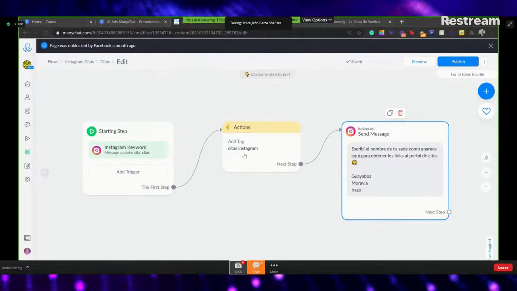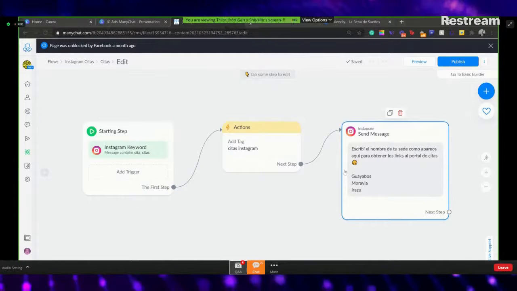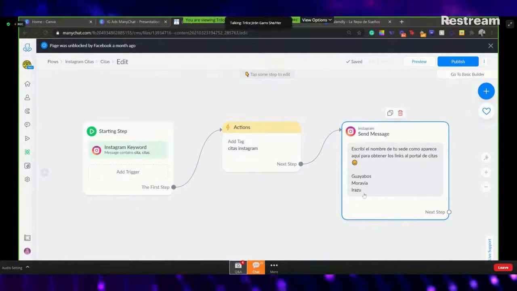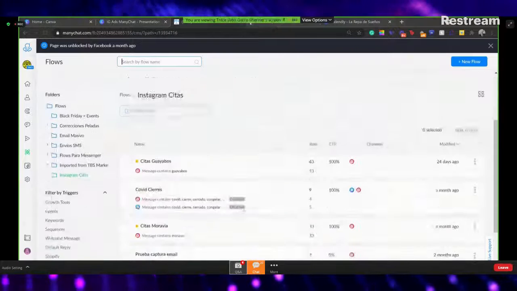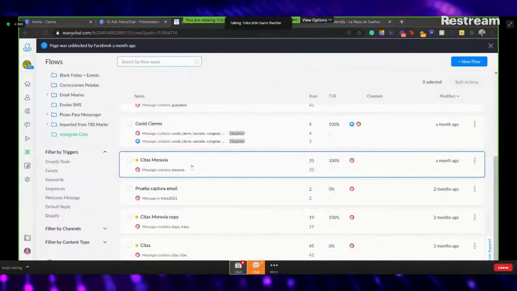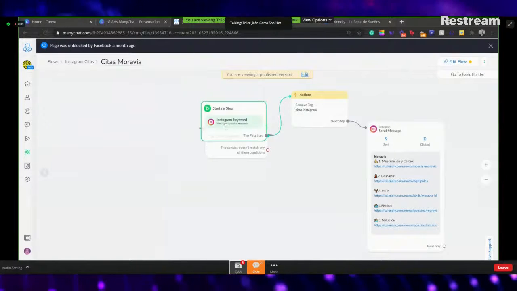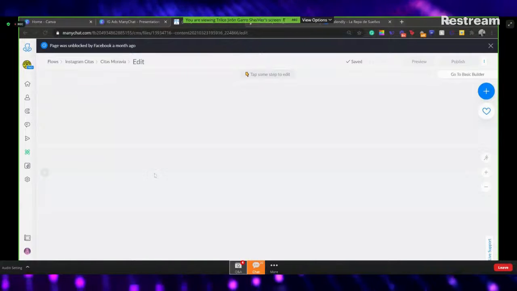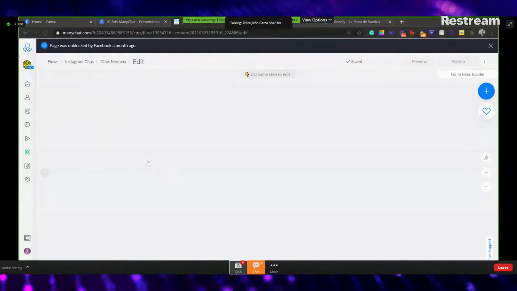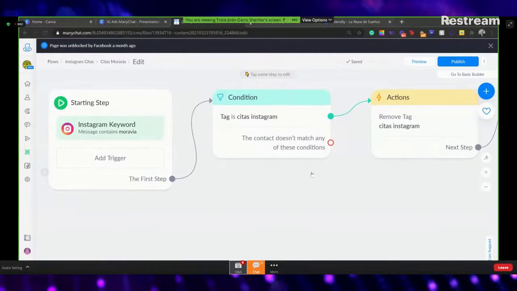So that way I'm adding a tag to the keyword, and I'm going to ask the people to write another keyword. So when they write Guayabos, if I go into Guayabos, and let's go into Moravia, you're going to see that the first step is that keyword. Instagram keyword contains the word Moravia that we asked for, and it's going to go through a condition.